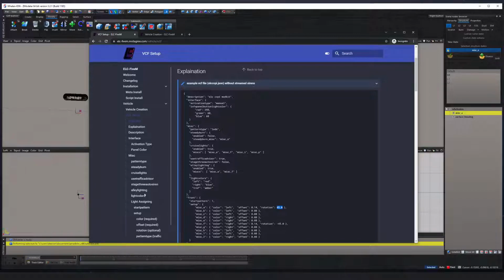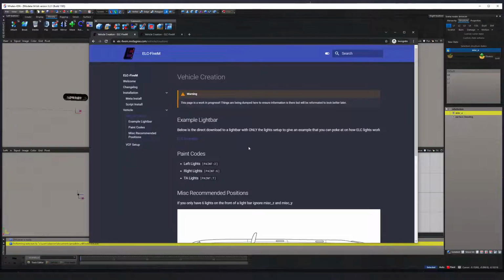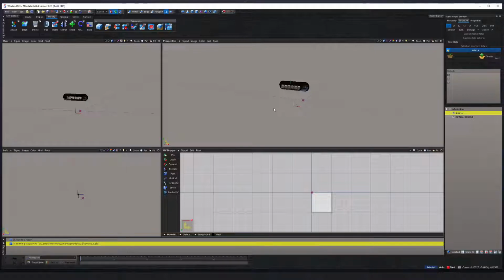I think the VCF setup is a lot more explained elsewhere, but if there are any questions, do reach out. Again, there is the example light bar if you're someone that wants to have something hands-on to play with. That is something that you can click around in. You can look at the material, what have you. But that's the basic setup of a light for ELC.